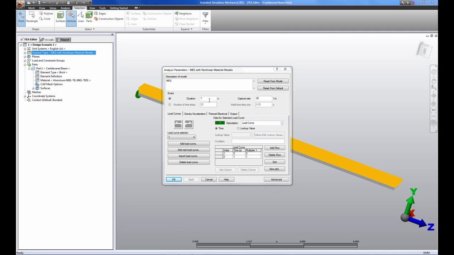We will set the event duration to 1 second. Some mechanical event simulations involve dynamic loads or time-dependent materials. We do not have either of these, so the time selected is arbitrary.